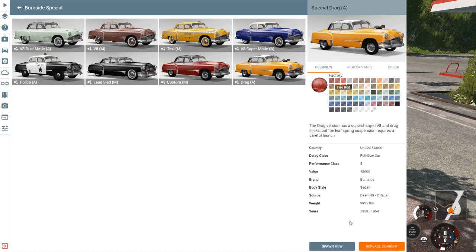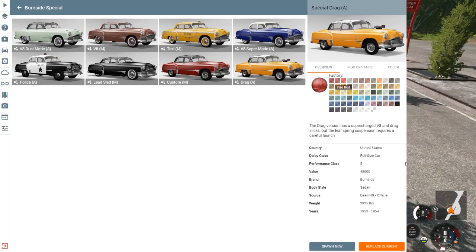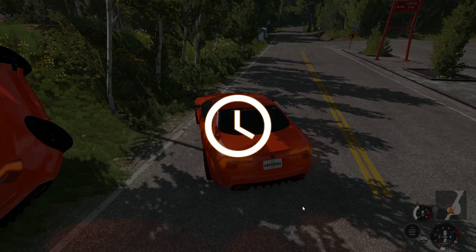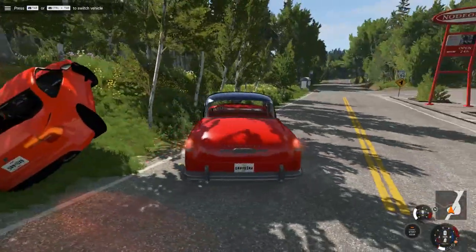Then I can do a couple of things at the bottom. I can either spawn a new vehicle, which means that it's going to keep whatever vehicles are in the game, but give me a new vehicle that is the dragster, or I can replace the current vehicle that I'm looking at. So I can replace, which you can't see because my menu's in the way. So if I replace current, notice that this car now becomes the dragster.